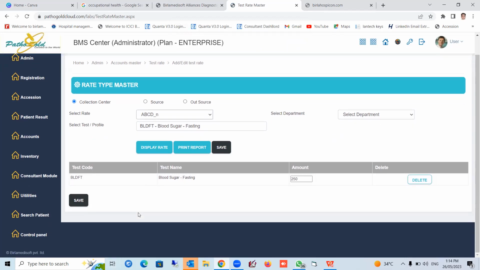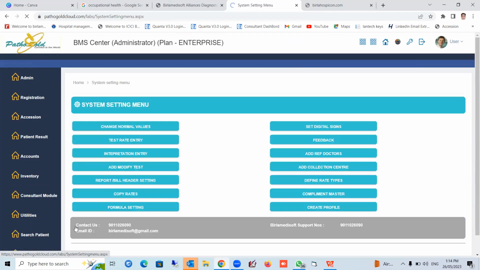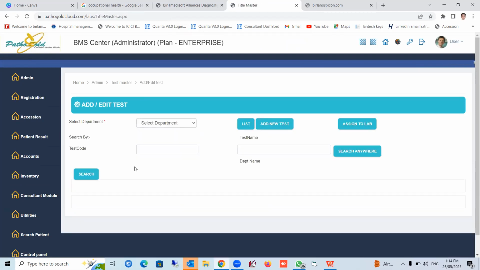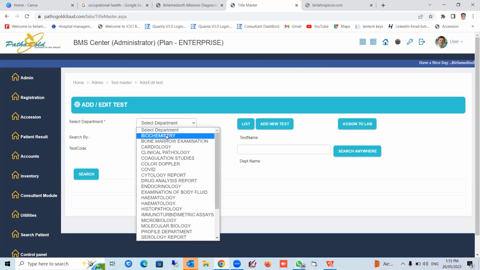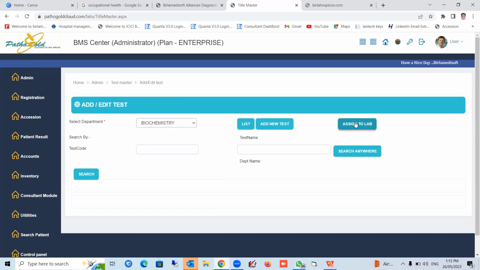What is our third step? Now there will be confusion between the blood sugar fasting given by the company and the blood sugar fasting that is yours. How can you handle that? You want to stop that old blood sugar fasting so it does not come in your listing. How do you do it? Go to the control panel. Go again to add modify test. Now remember, if you remember the code, otherwise you can just select the department, biochemistry, and go for the assign to lab command.